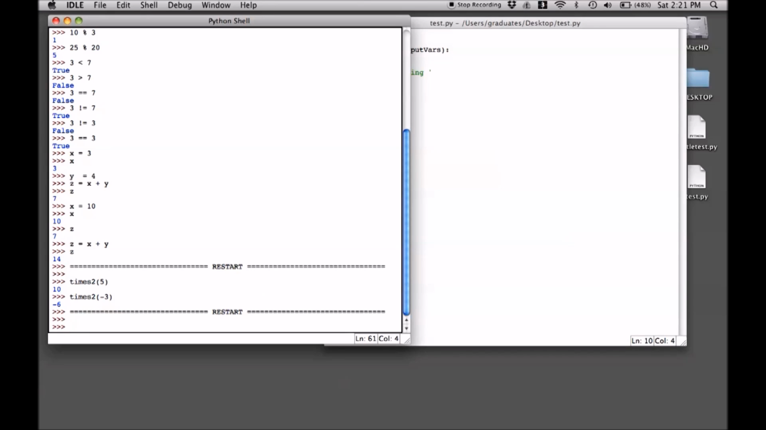These are the basics of Python that we need to know to move forward in our programming. In the next video, we will be describing how Python interprets different data types and operators.